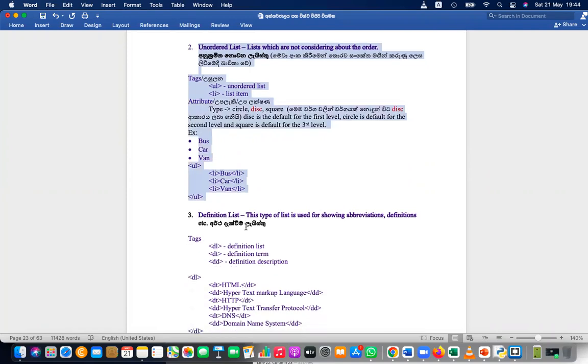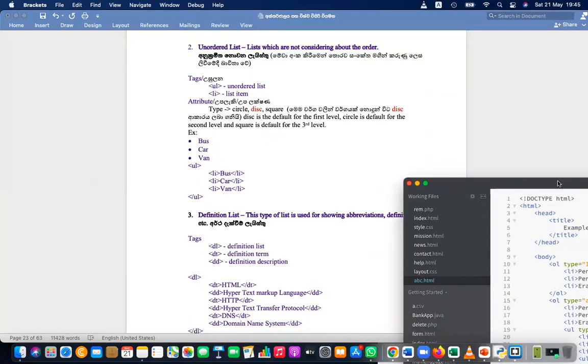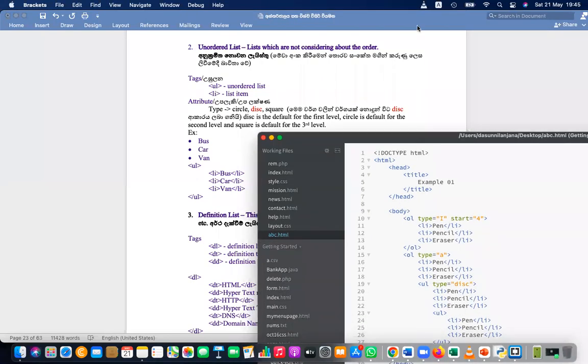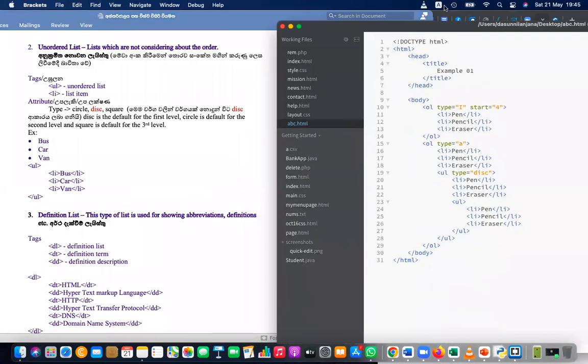This has a difference, because in the previous one the default is only the 1, 2, 3 list, but this has 3 defaults according to 3 levels. And also you don't have the starting number. So you can just do this practical to understand after doing this. Please write the note, then do the practical. I'll give you 5 minutes. Quickly do this.